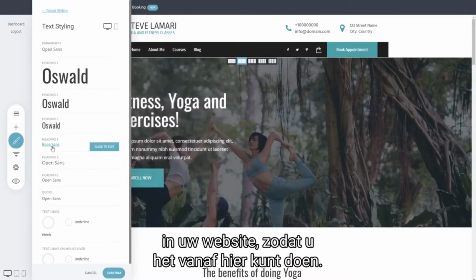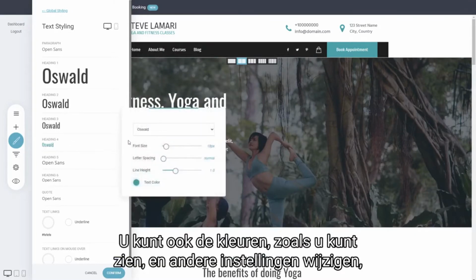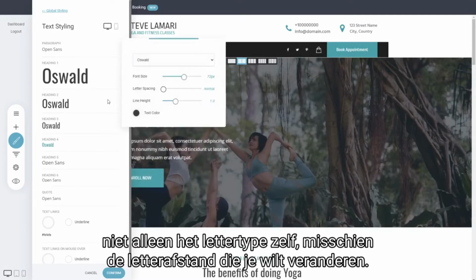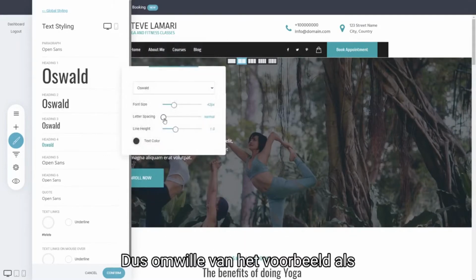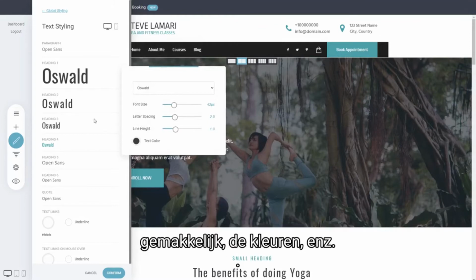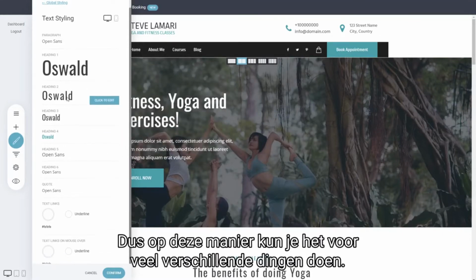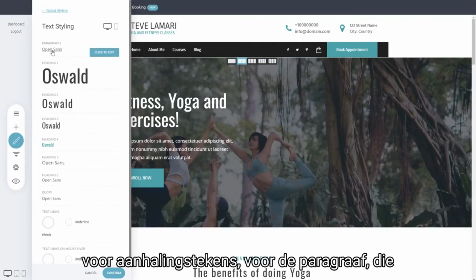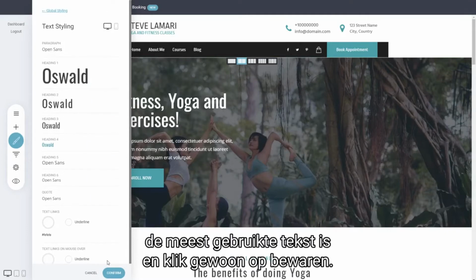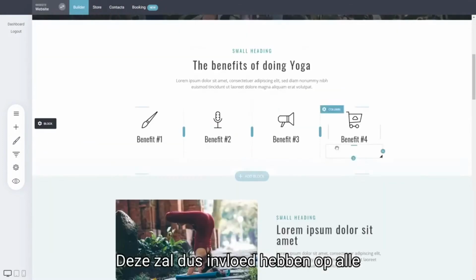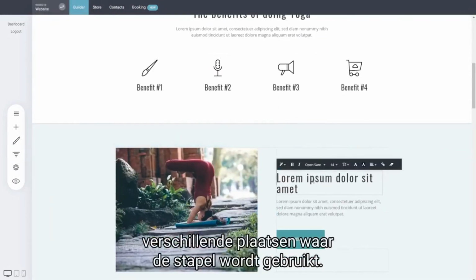You can do it from here. You can also change the colors, as you can see, and other settings, not just the font itself. Maybe the letter spacing you want to change. For the sake of the example, let's do the letter spacing a lot so that you can see how it affects it easily, the colors, etc. This way you can do it for many different things, and you can see for links, for quotes, for paragraph, which is the most used text, and just click on confirm. This one will affect all the different places that use the H tag.